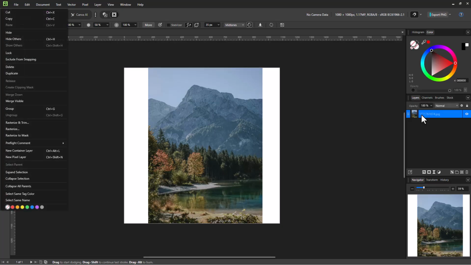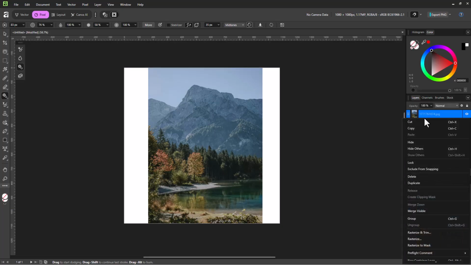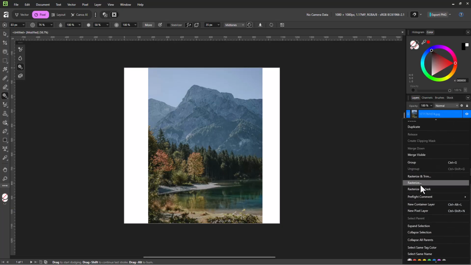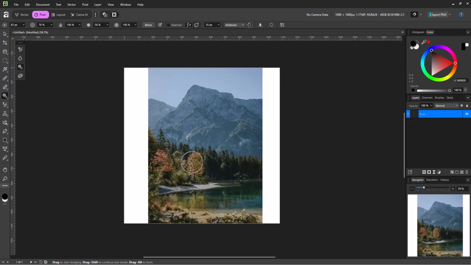To do that, you can simply right click right here and then choose Rasterize. Once you do that and draw, you can see that by using the Dodge brush tool, it simply brightens the areas you brush. Just like this. Go ahead and drag and it brightens the area.